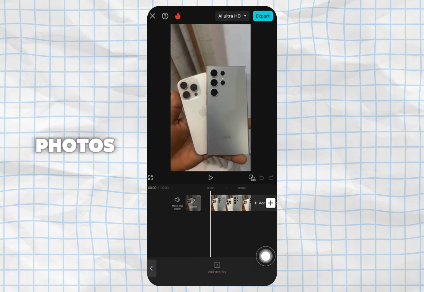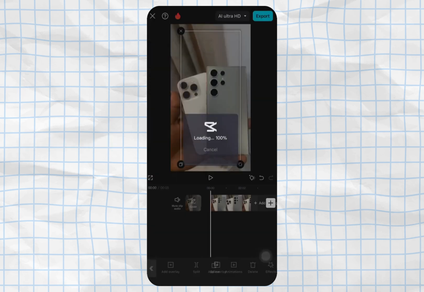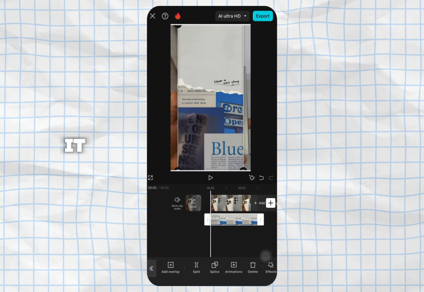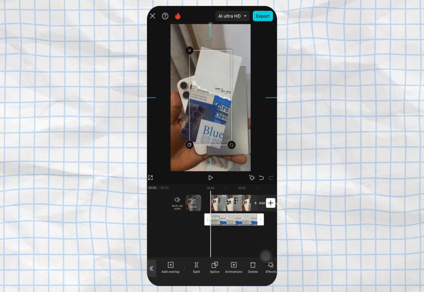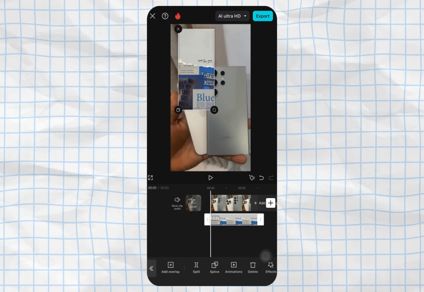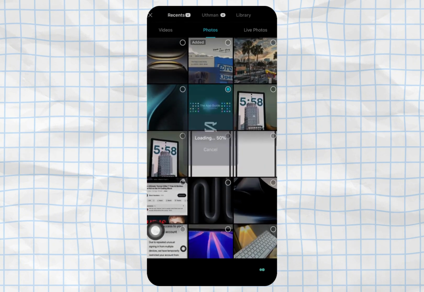Now you can select Photos at the top and pick the photo, so you can now add it as an overlay. You can use 2 fingers to make it smaller or bigger, and you can also move it or rotate it with 2 fingers, so you can move it anywhere. Now click anywhere right there. I can still add another one, so I'm going to add this one.